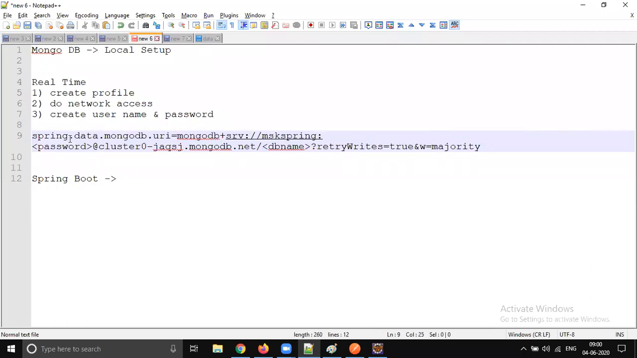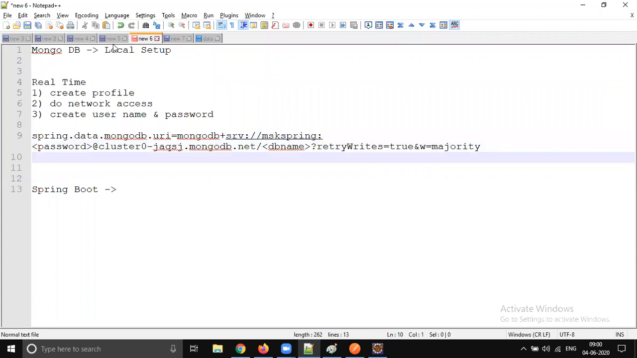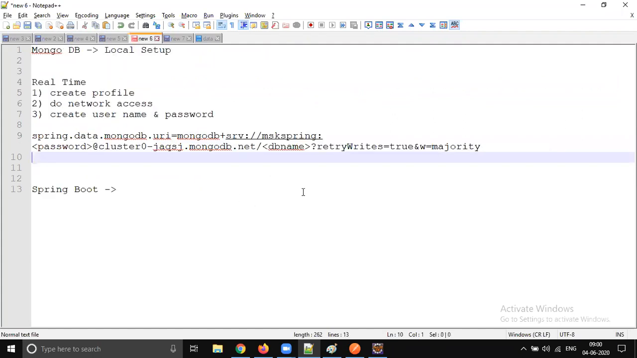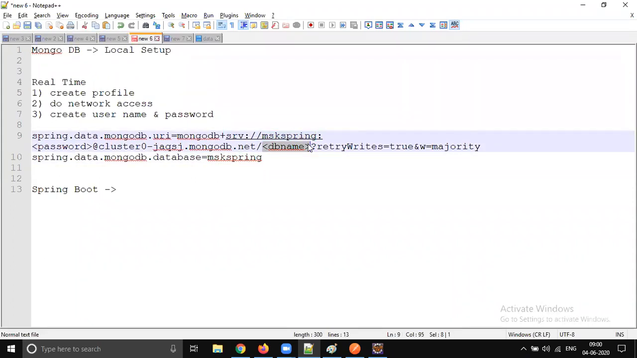The value is whatever we copied from the remote cloud MongoDB, but the key is spring.data.mongodb.uri. You should also say which database you are connecting to. Let's give the database name as MSKSpring, so that Spring Boot will create this database automatically.